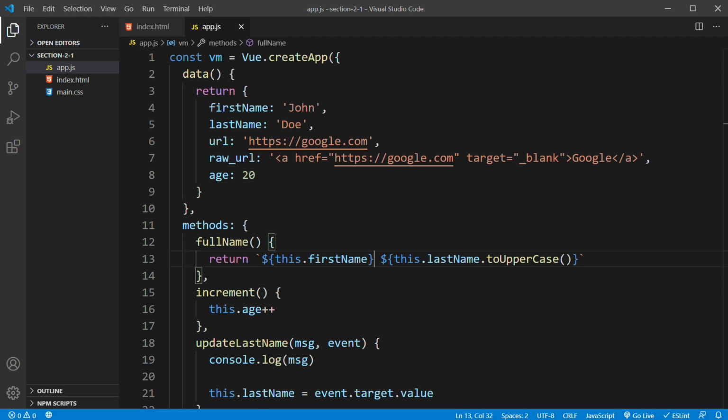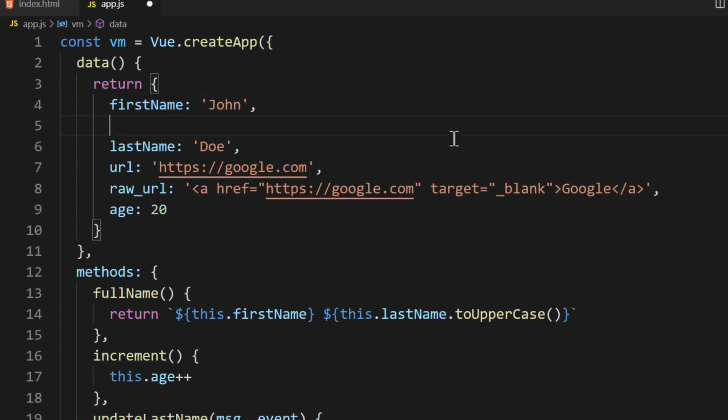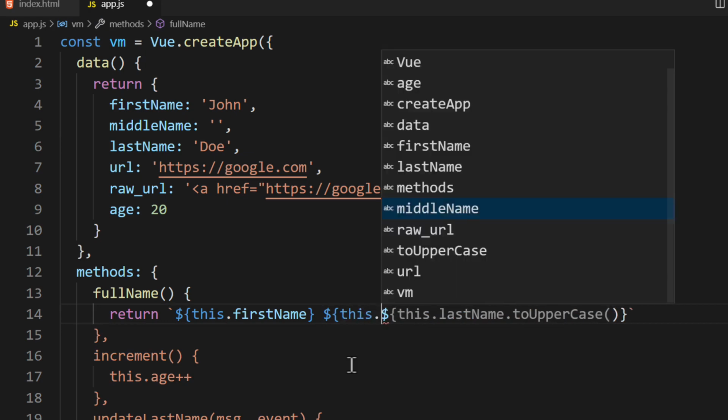Let's say we wanted to add a field for a middle name. Inside the data object, we're going to add a new property called middle name. Its initial value will be an empty string. We'll update the full name function to include the middle name.